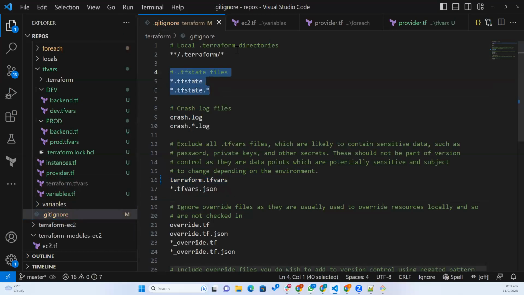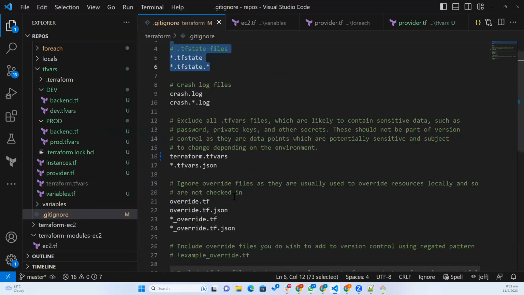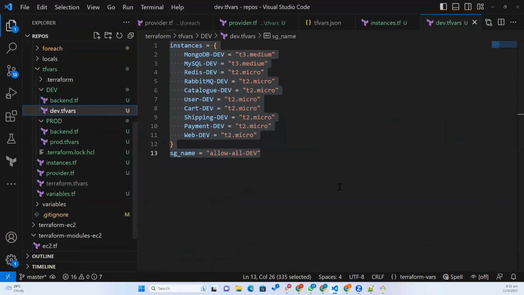The state files and this .terraform, you should never push them to GitHub. So these are fine. Terraform.tfvars is fine, but generally we always give environment-specific tfvars files.